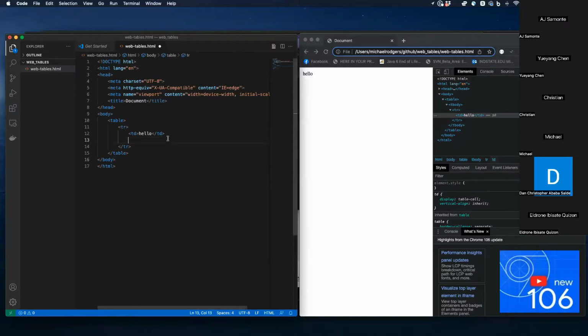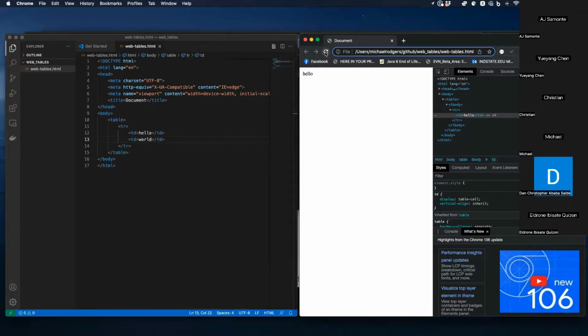All right, so we have our TD here. We're going to add another one, and this will be a second table cell. And this is all on one row, so this is actually a second column. So we'll put this one as hello world. We'll save it and refresh. And so now we have two columns, but this is actually a little bit difficult to see.